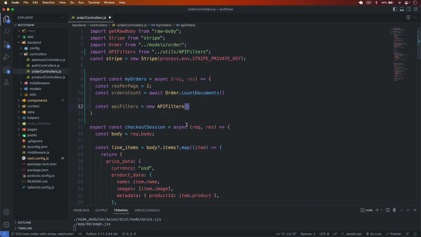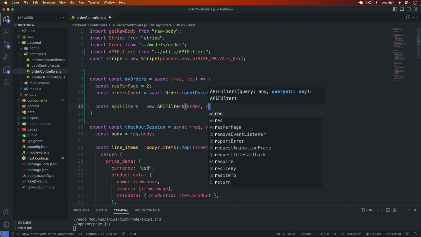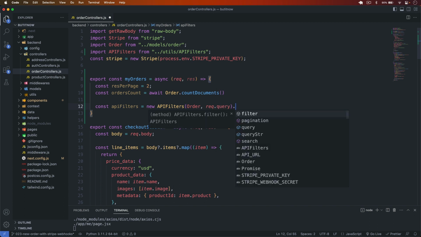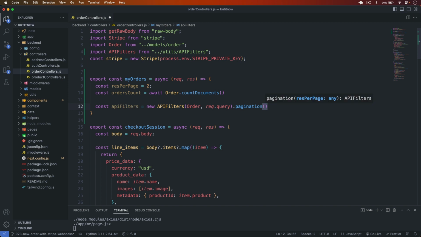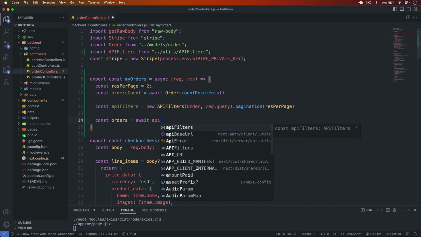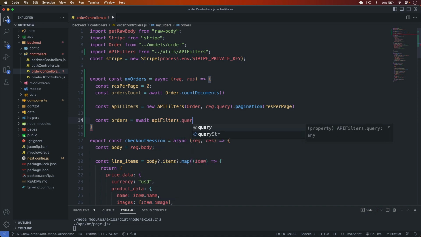So I'll simply type here Order, and then I will pass in request.query, and then I will use .pagination. In the pagination we have to pass the results per page. So I will pass that. Now it will implement the pagination on the orders. All right, so now after that we have to execute the query. So const orders is going to be await apiFilters.query.